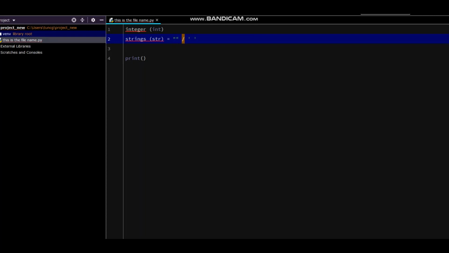Now we had that integer, like 2, 3, 4. If we put that in quotation marks, now it becomes a string. Same here. If we put it here, it doesn't change anything, it's just using one or the other type of quotation mark. I'll just delete this, so we don't need that at all. So this is an integer by itself without the quotation marks, and this is a string.